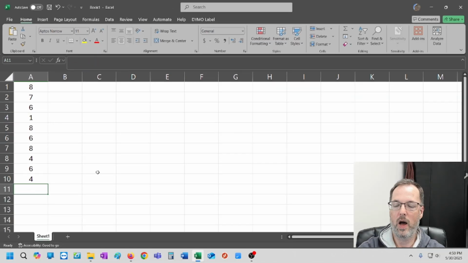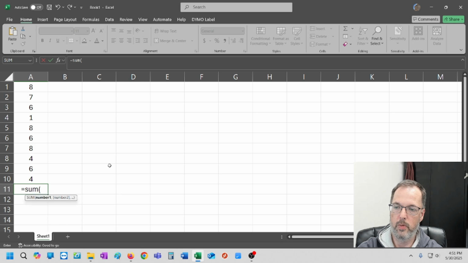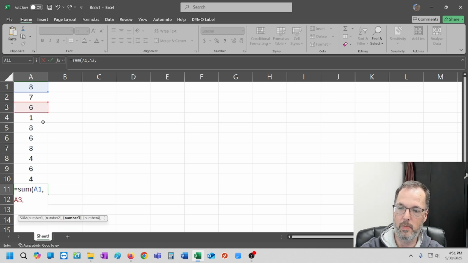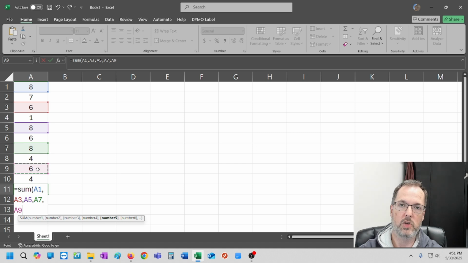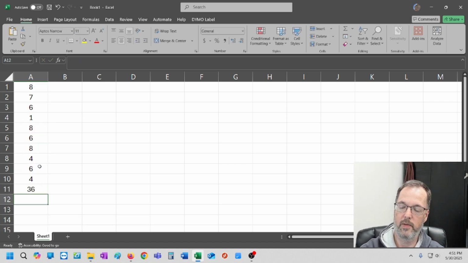But let's say I don't want all of those numbers included in the answer. Maybe I want random numbers selected in my total. So the way that you do that is you say equals the sum, parentheses, and maybe I want every other number, for example. So I'm going to click 8, and now I'm going to type a comma. And then 6, comma, 8, comma, 8, comma, 6. And now I'm done. So I'm going to close the parentheses and hit enter.